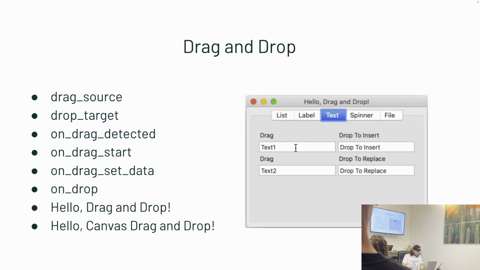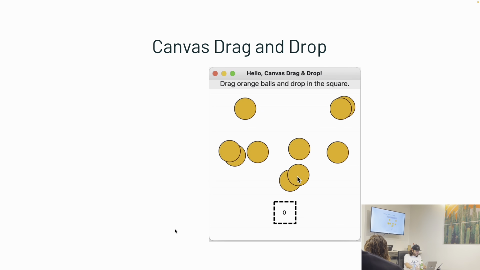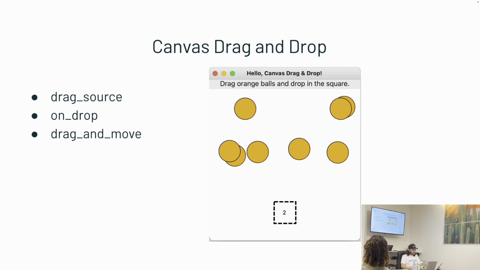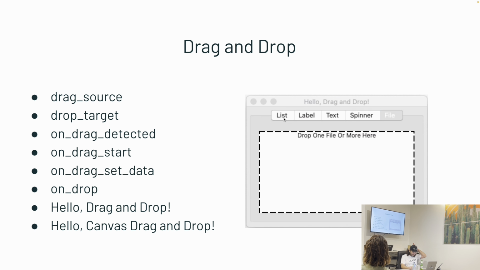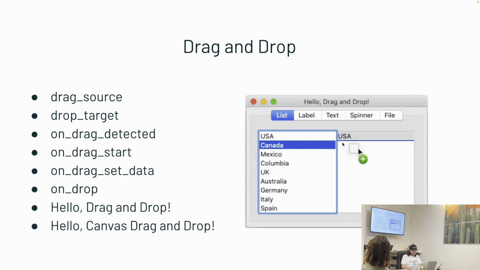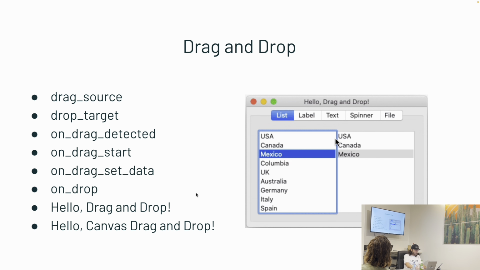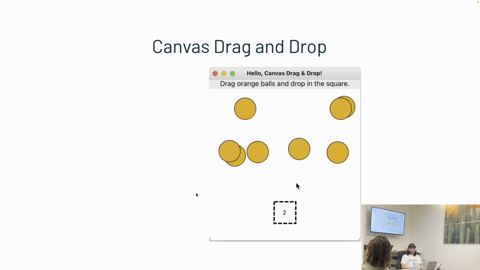Okay. Hello Canvas drag and drop, we already took a look at it. This is it. It's a little different with Canvas because with basic drag and drop, you're dragging data that is usually a piece of text. Like when I had a list, see, I'm dragging a word from this list to this list. Whereas with Canvas, there isn't necessarily a text, it's just a concept.